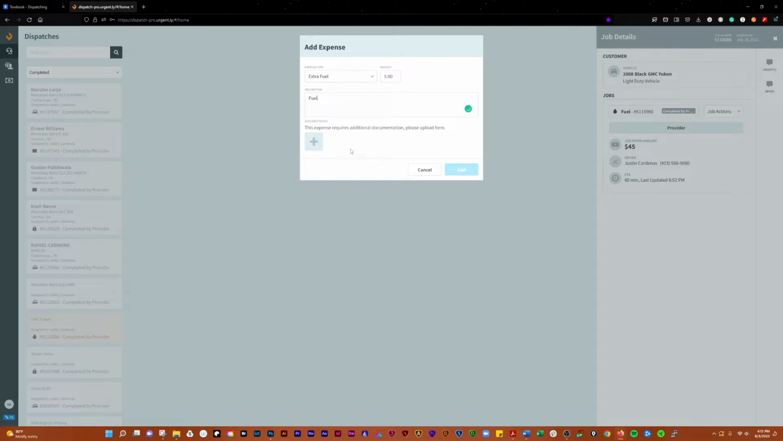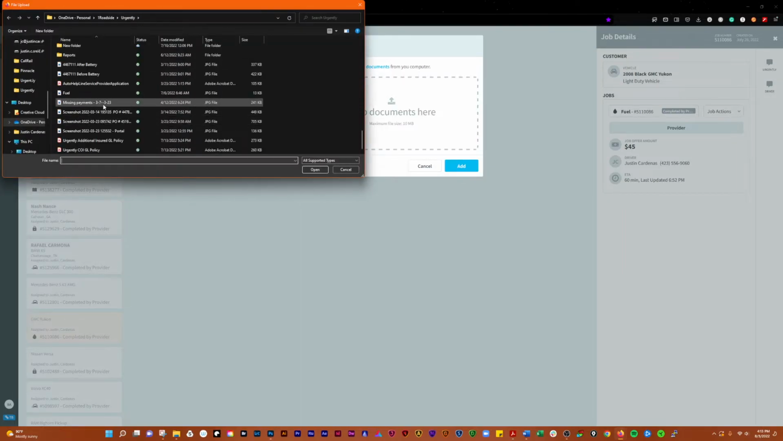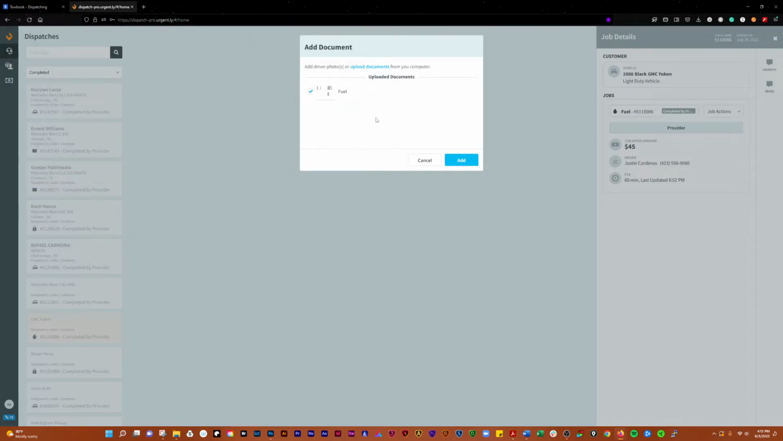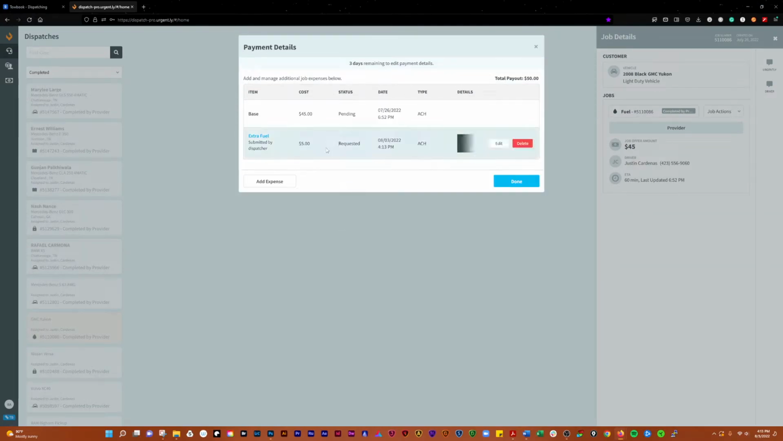There we go. And then with every Urgently expense that's added, you have to add additional documentation, which is normally just a picture. For fuel, we have a picture that we use here, and it's just a line from the bank account, screenshotted to where it just shows one line of a fuel charge. You click add, that adds the picture. Now you click add, that adds the expense. Now you can see the total payout has changed to 50 here.